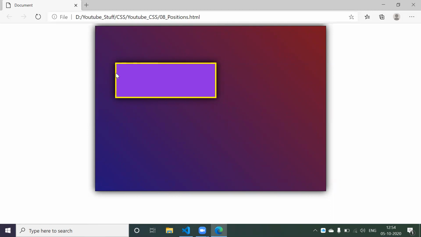So this is the difference between relative and absolute. Absolute will always consider its parent as its reference, whereas relative will consider its own border as the reference.